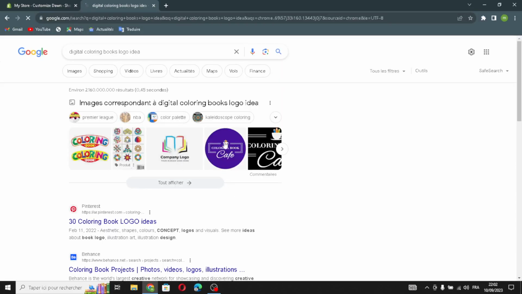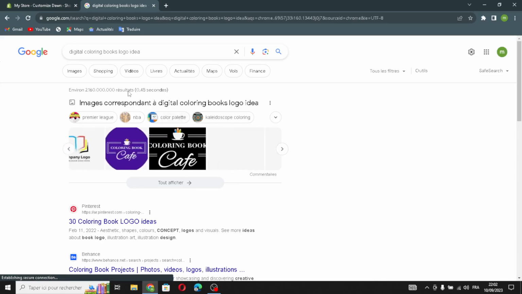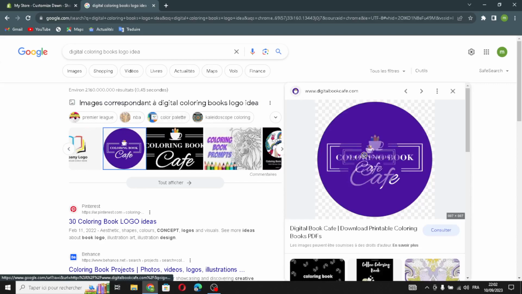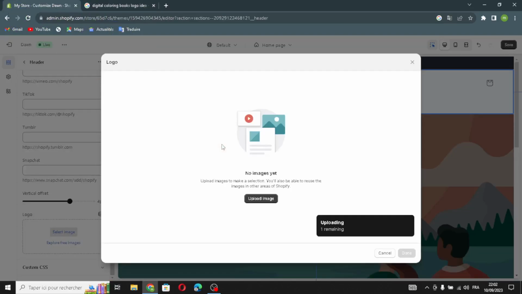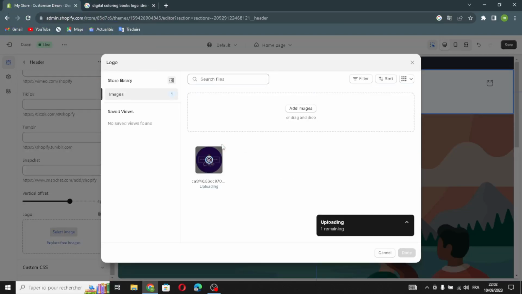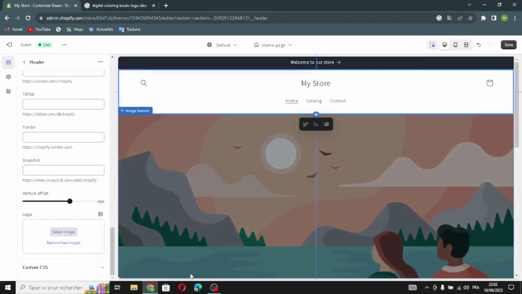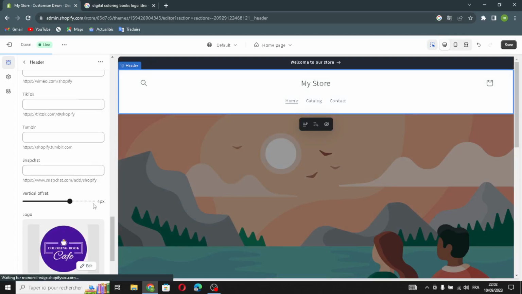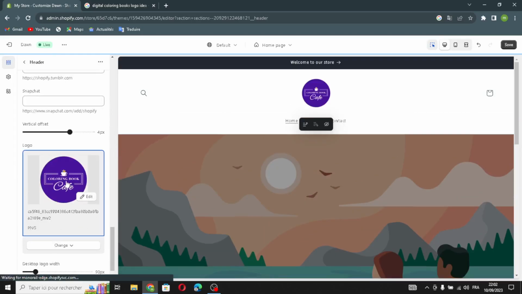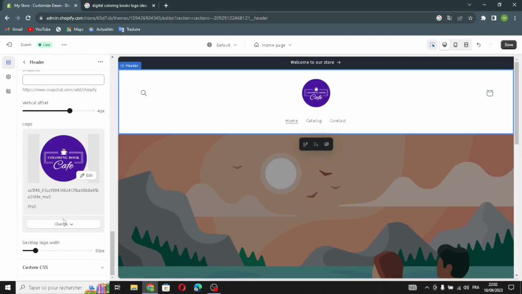So for example, let's choose this. So just for example, this is your logo right now. So you can change it at any time you want. You can design it if you want. You can edit it if you want. You can remove it. Here you can edit the desktop logo width.